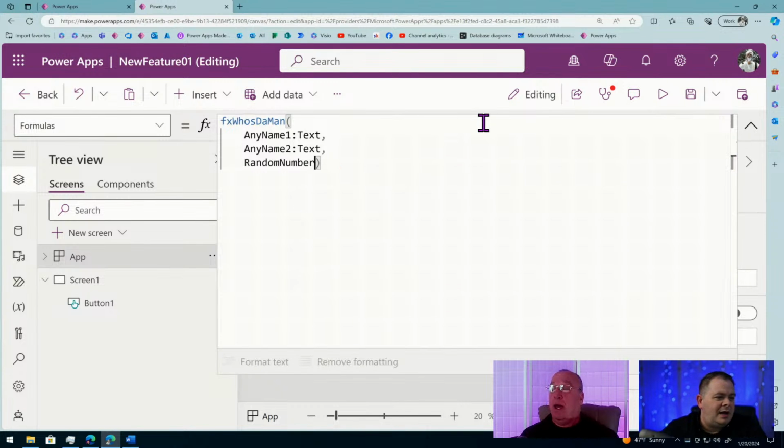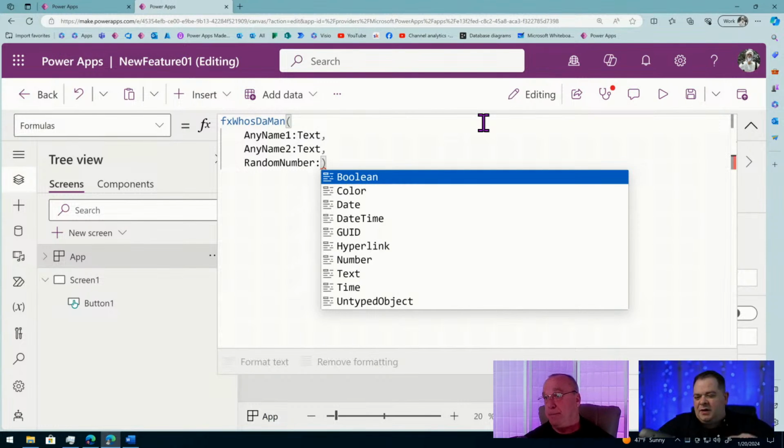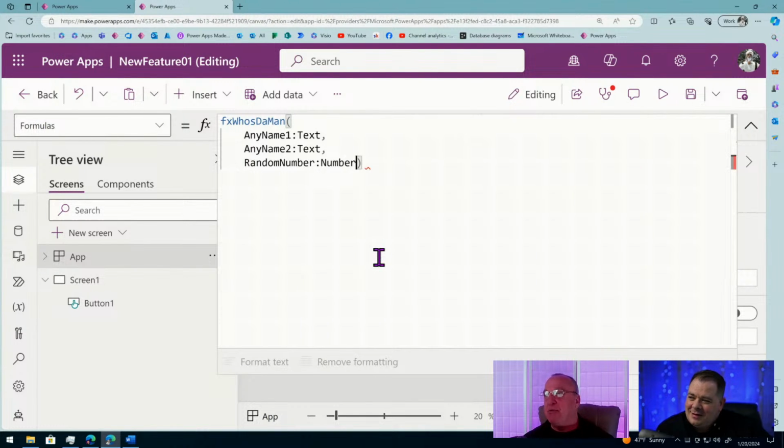Okay, notice that we don't have integer or decimal. It's just number. Numbers can be all kinds of different forms. But hey, we're in PowerFX world here, and we've got to work with their types. So we have a number, and let's just trust that the number can handle any type of number at this point.